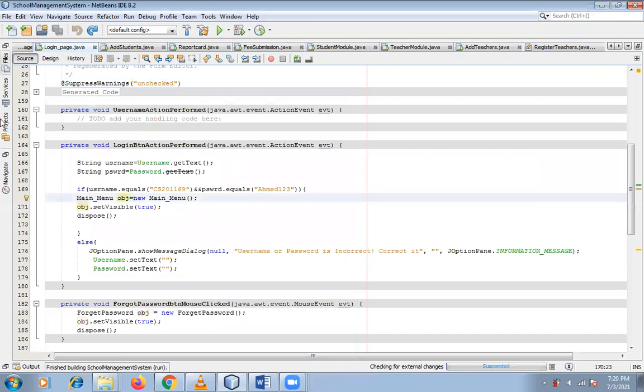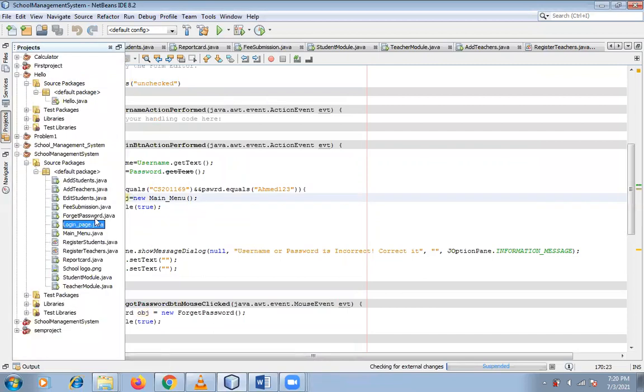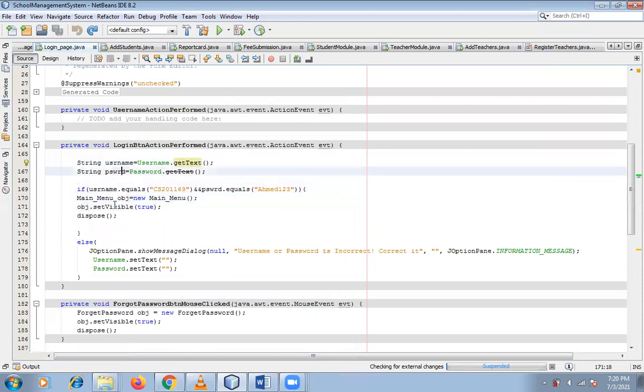So we are going to the coding of the login page. It initially contains the username and password with the data type of string. I have put in the condition that if the username and password are equal to these two fields, then it will move to the main menu object, as I have declared and made the constructor here. Otherwise, if the password is wrong, it will print a message, and the fields of username and password will be cleared.